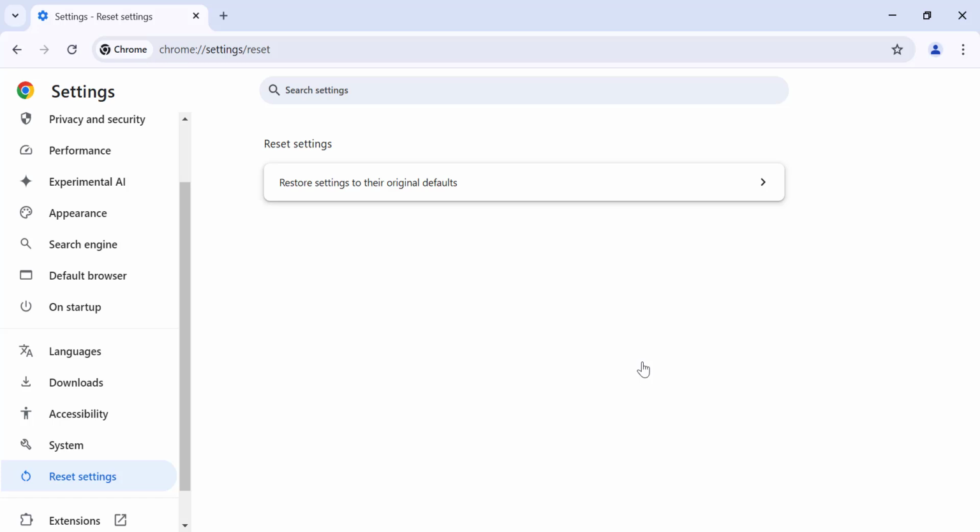This will reset your search engine, homepage, new tab settings, and more. Don't worry, your bookmarks, history, and saved passwords will remain intact. And that's it. Resetting Google Chrome to its default settings is a simple process, whether you're on desktop.